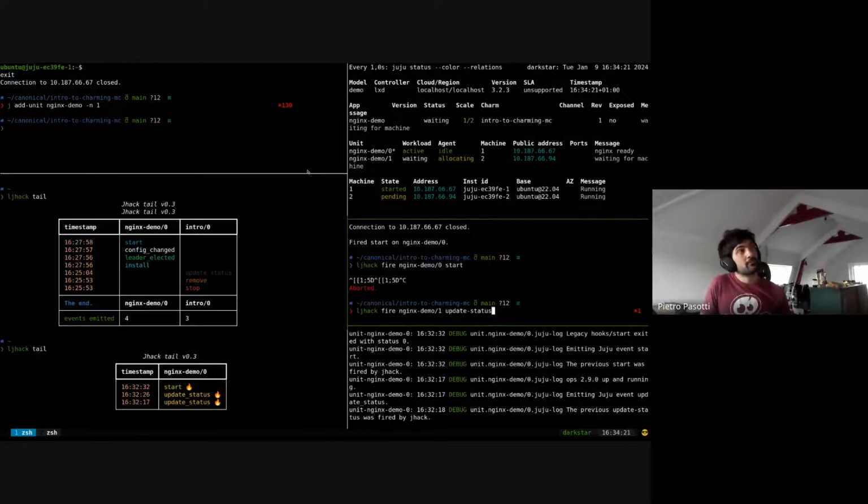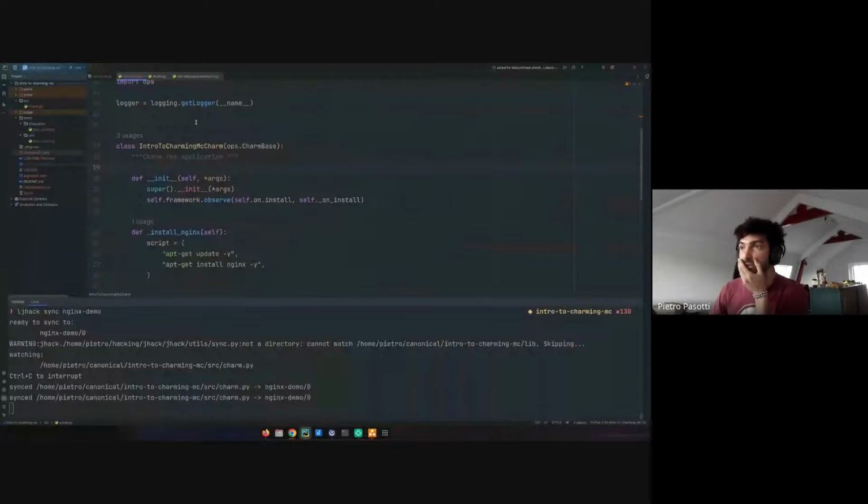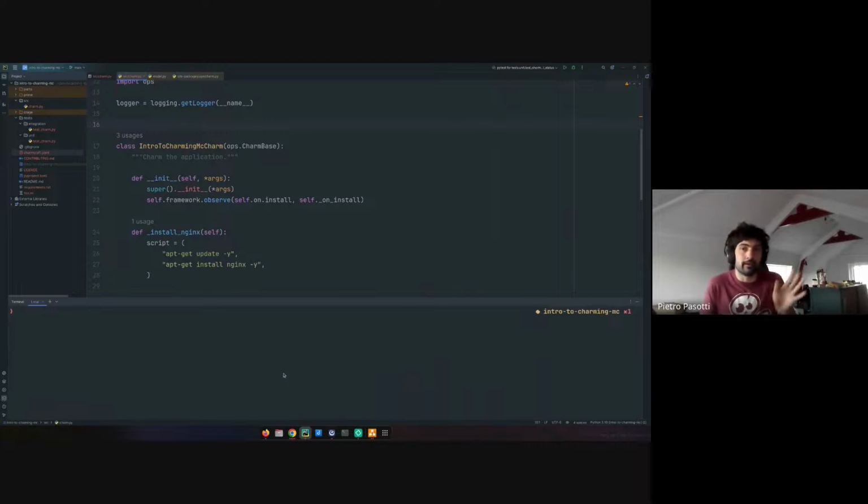All right. Relations. Relations are, well, I'm going to pick it up later when we get to it. Relations are, or okay, I should call them integrations. That is the modern lingo. Integrations are the way to integrate charms with one another and make them exchange information.